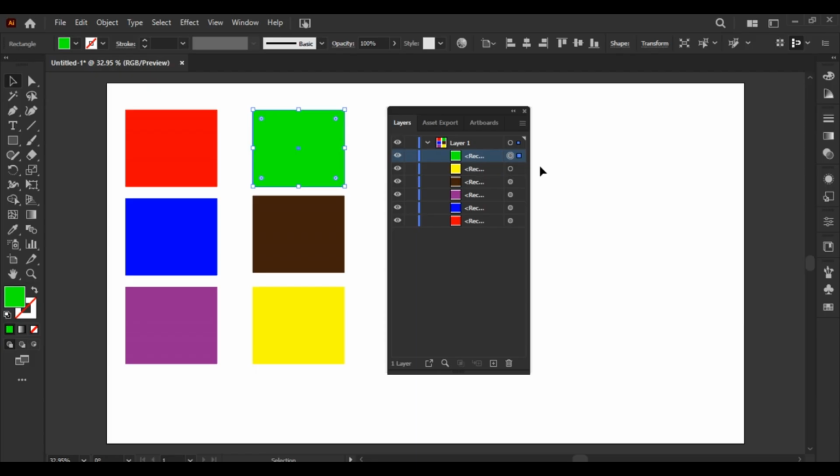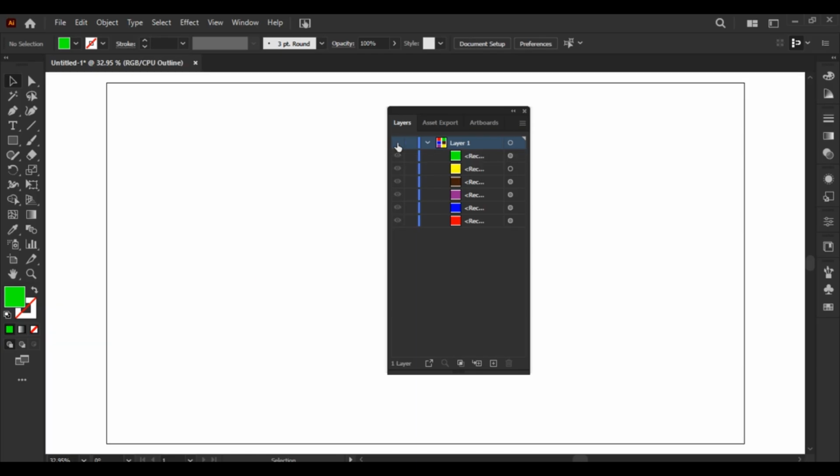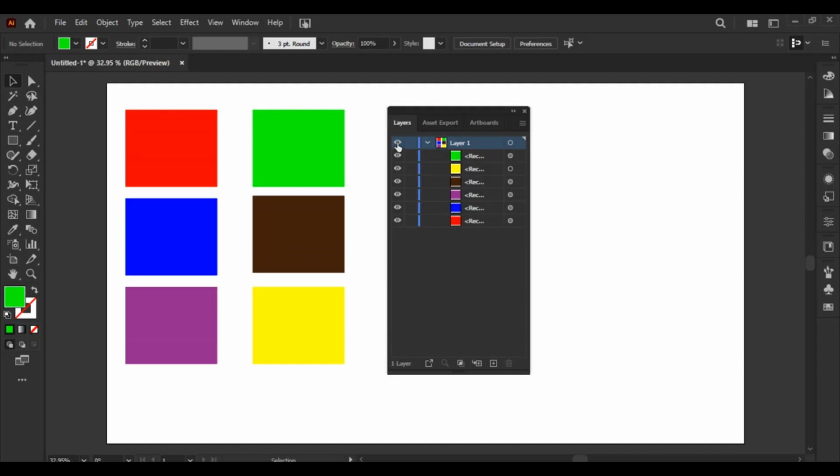See this? At the top, we have Layer 1. All objects are inside this layer. If we close the eye icon of Layer 1, all the objects will be hidden. And if we click the circle on Layer 1, all the objects will be selected.